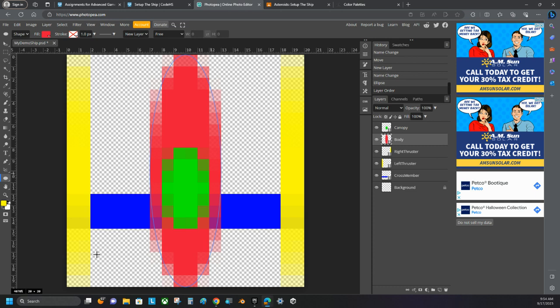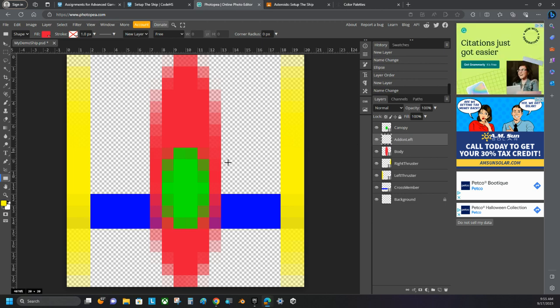I've used these various shapes here. What else could I add to this to make it look a little interesting? I'm going to throw in a rectangle, and I'm going to do some stuff with it. I'm going to make a new layer here, and this is going to be my add-on left. So I'm going to do this over on the left side. It's an add-on object that I'm going to add to this.